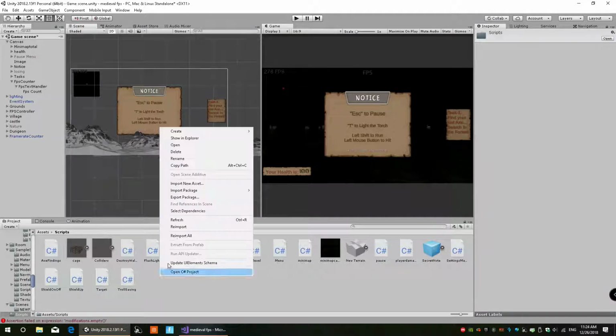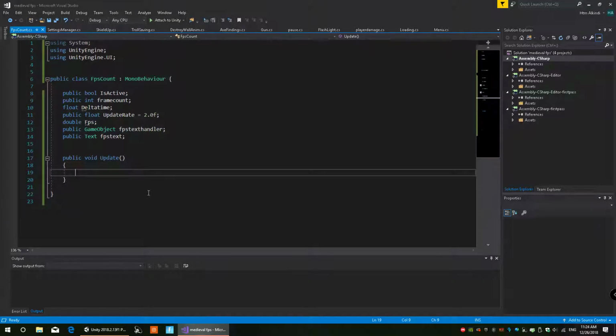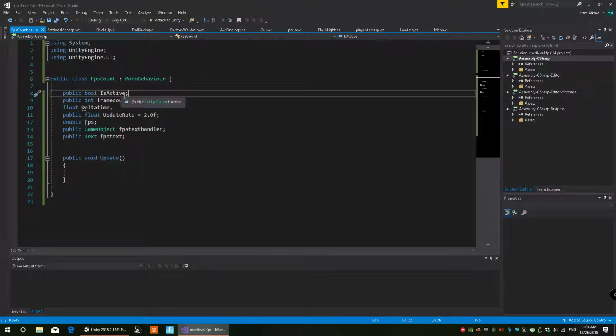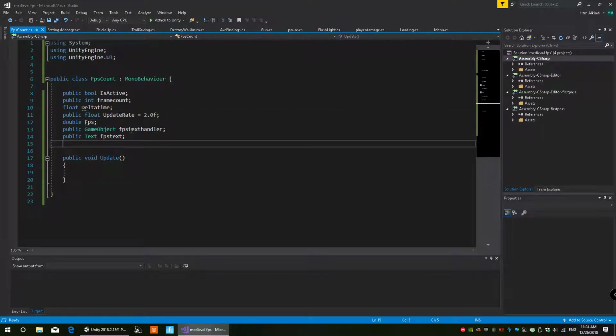So first of all, I created a C# script and I called it FPS count. I prepared for this episode, so just make some experiments. Here are the variables that you must have: a public bool, isActive, we don't assign anything to it; an integer called frameCount; a float, deltaTime; a public float, which is the update rate that we will have, set equal to 2.0 by default; a double, FPS; a public game object, which is the text handler; and the public text, FPS text.